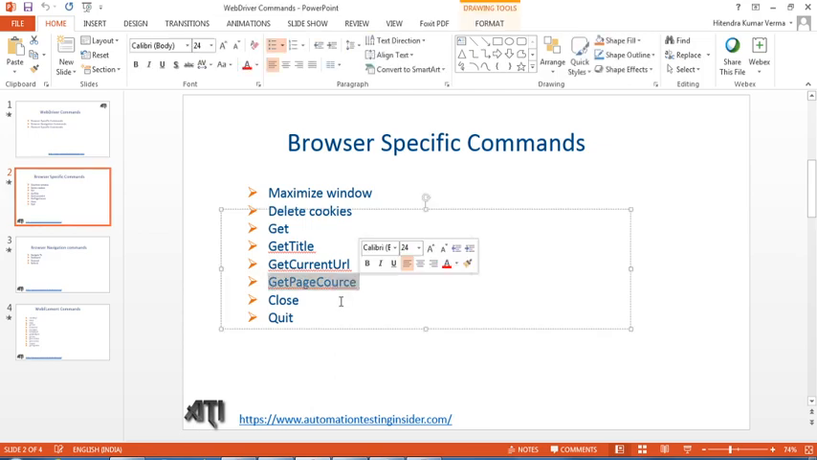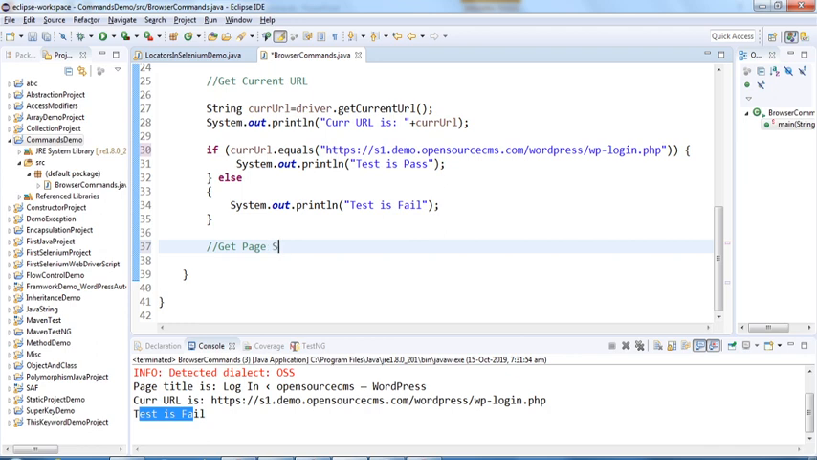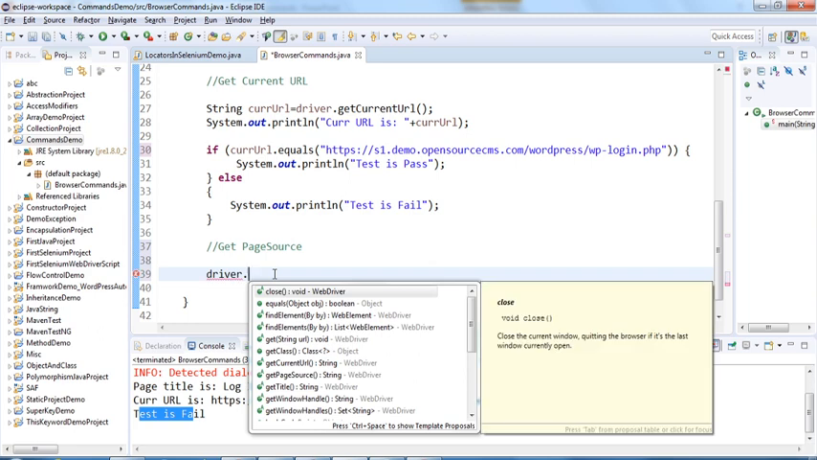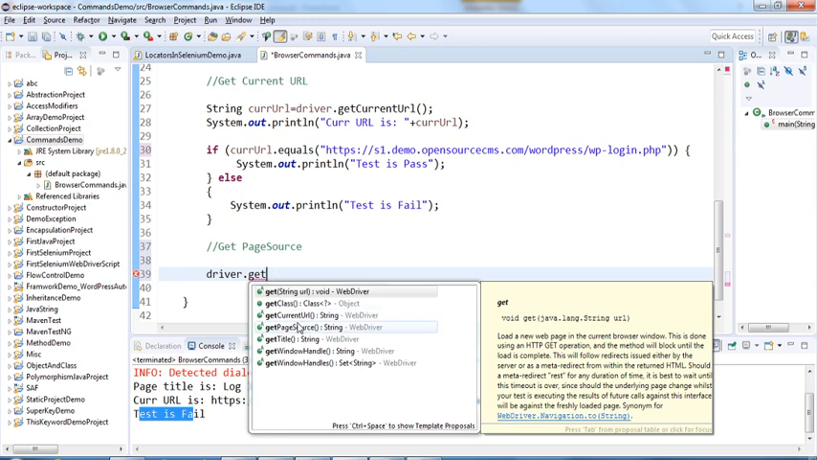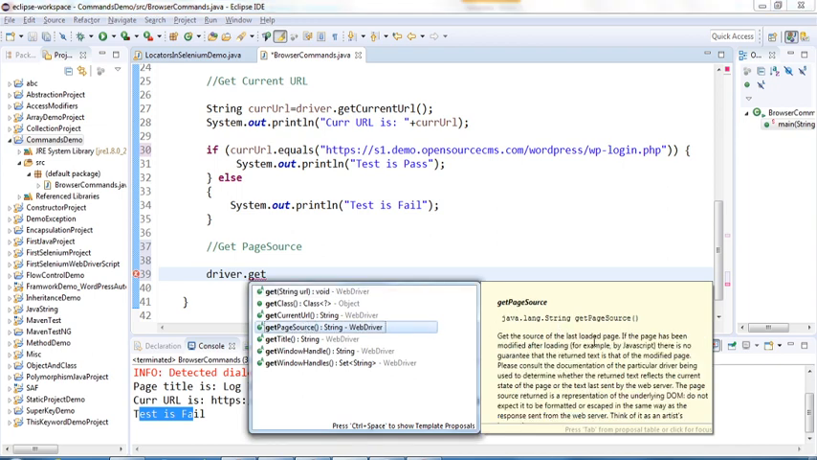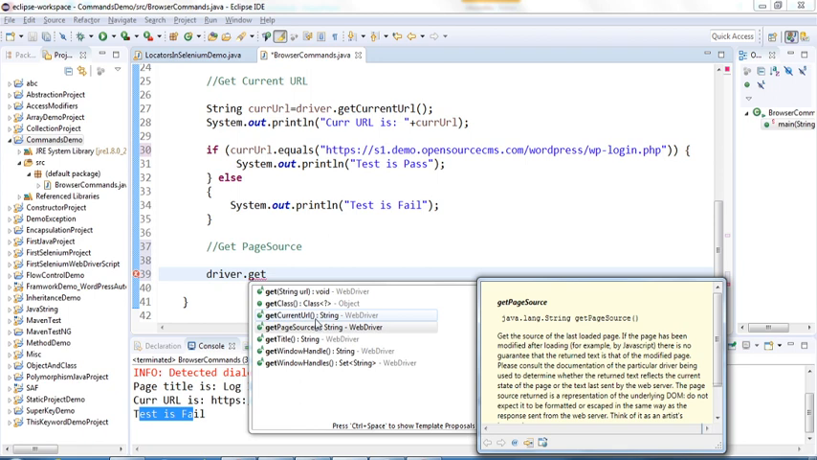We have getPageSource. So driver.getPageSource, we have the getPageSource method. Get the source of the last loaded page. If the page has been modified after loading, for example by JavaScript, there is no guarantee that the returned text is that of the modified page. So it will basically get the page source of the current web page. We have other methods as well, like window handle and window handles, so we'll discuss all these methods while working with window handles.